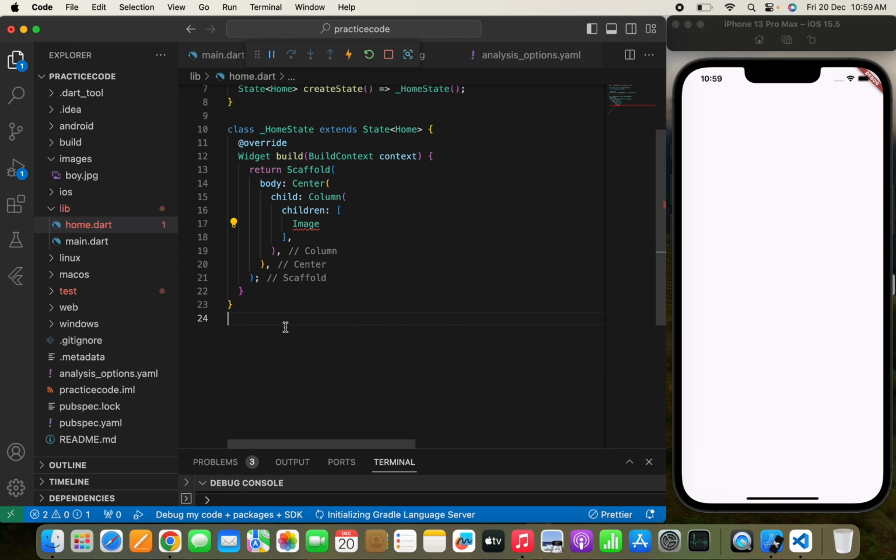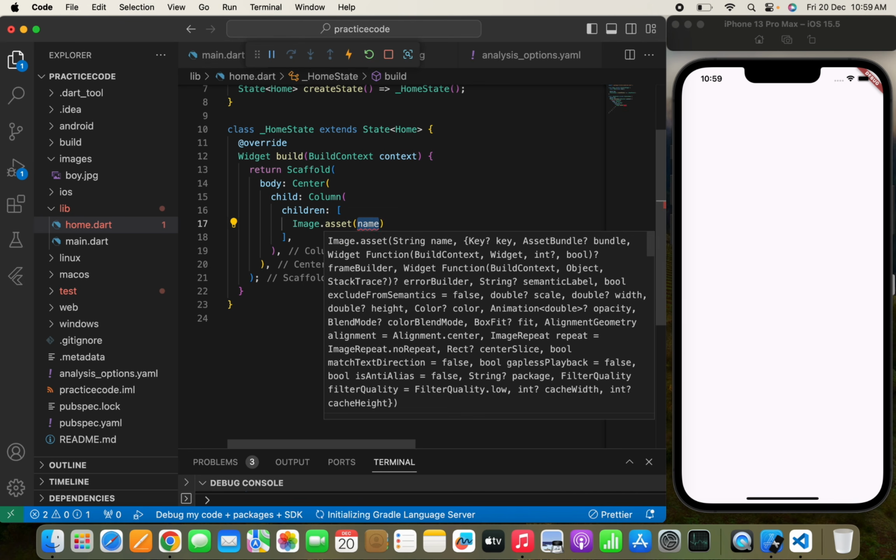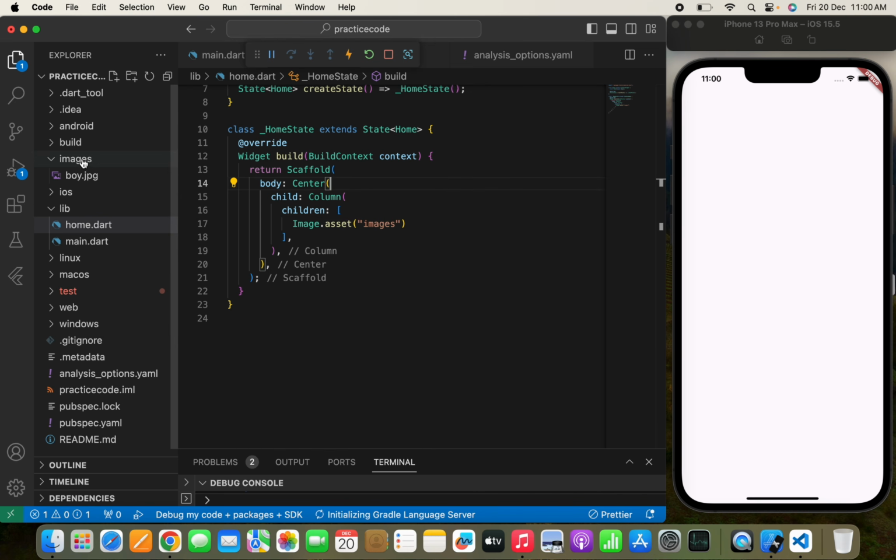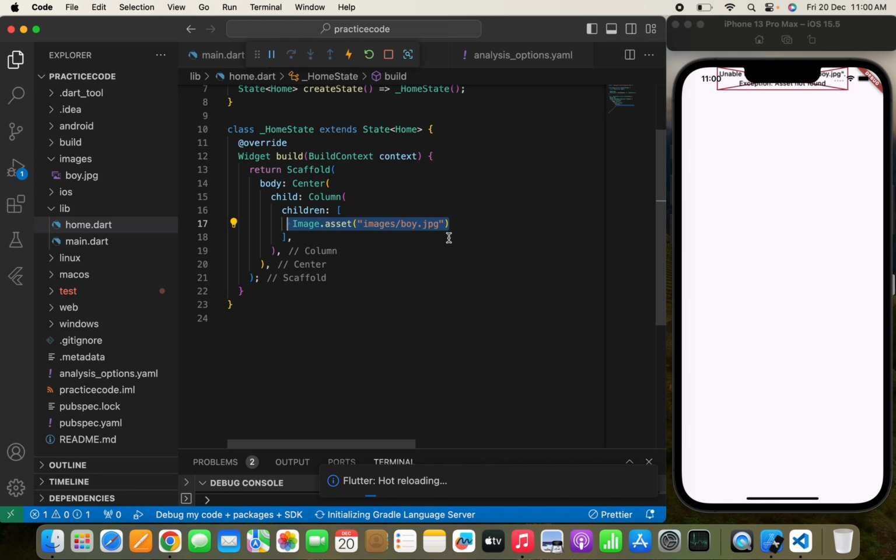Now I have saved one image in my images folder, so I will use Image.asset to show that image. I'm going to write the images folder name where I have saved the image and the image file name. Make sure that when you are writing the image file name, it is exactly as shown or written over here. So I will write boy.jpg. Now if you think that by just writing this I can get an image from my asset folder, then you are wrong, because it will throw an error something like this.